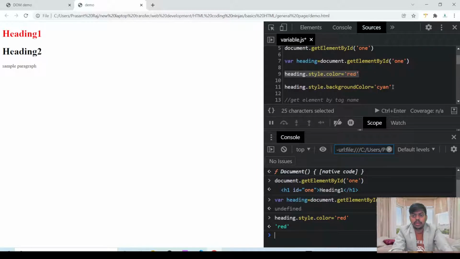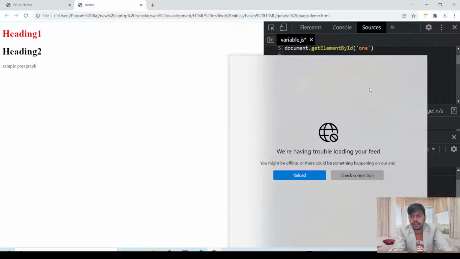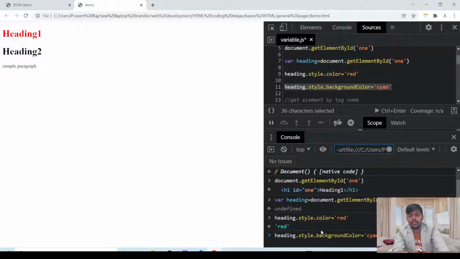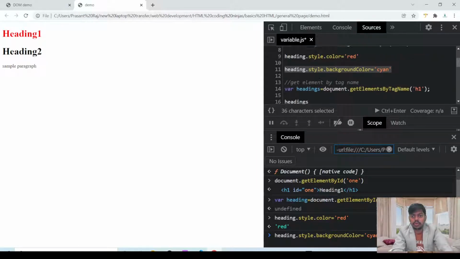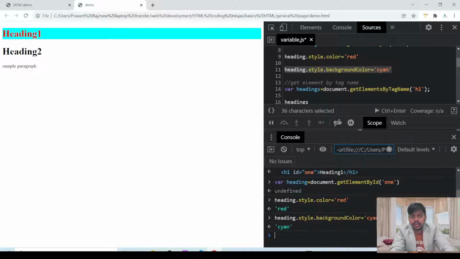Now if you want to add the background color, then inside the style object we have the background color property. Inside the style object there are many properties. I will be showing you all the properties, how you can see what all properties are available to you. Now if you run this code, heading dot style dot background to cyan, then the background color is changed to cyan.